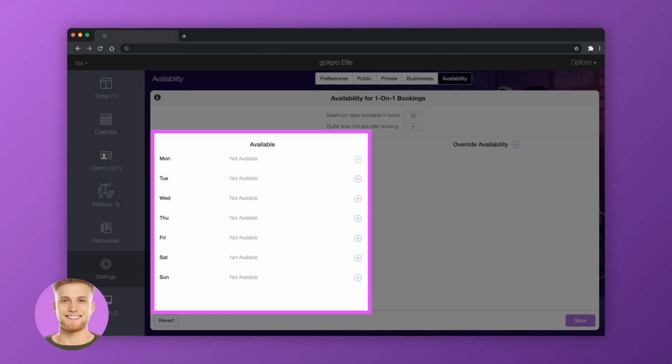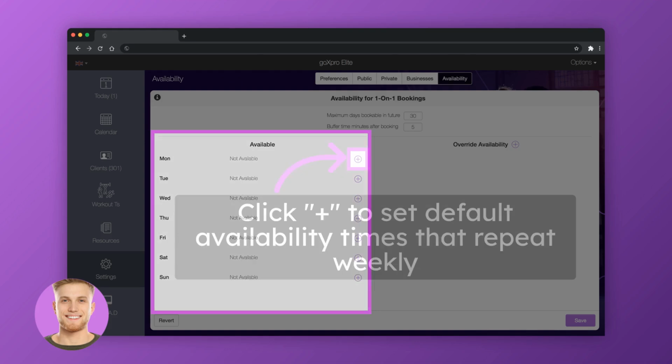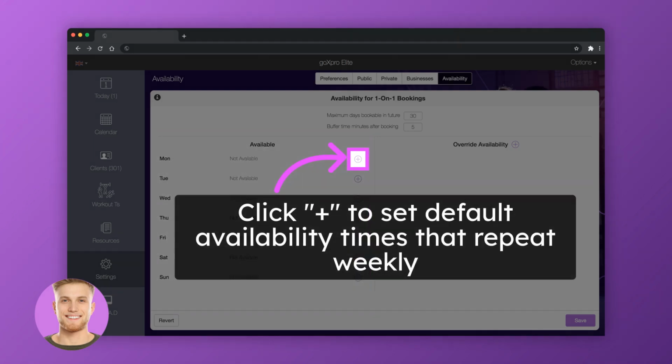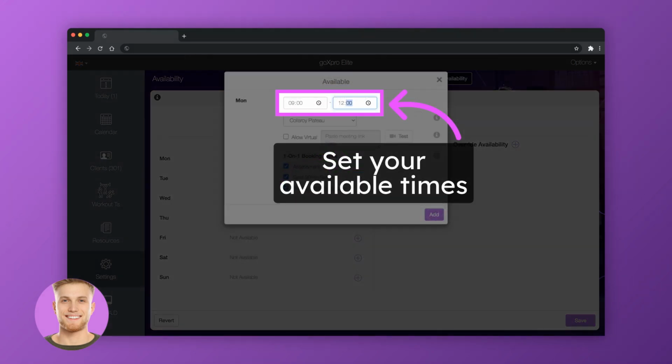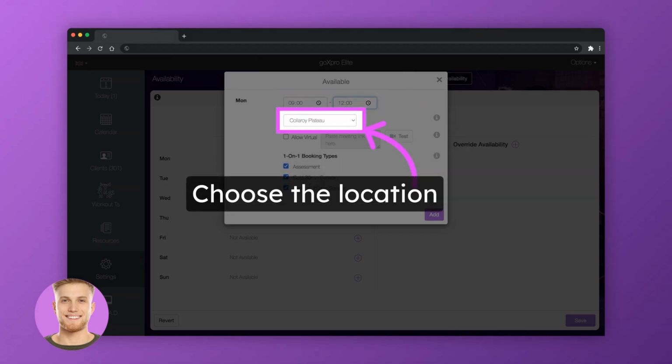In the left column, you can now set default availability times that repeat weekly. Set the availability hours individually for each day. Click the plus button corresponding to the relevant day to set up its schedule. Here, for example, I've set my availability on Mondays from 9 a.m. to 12 p.m. In the box just below, I've set the location for my sessions.